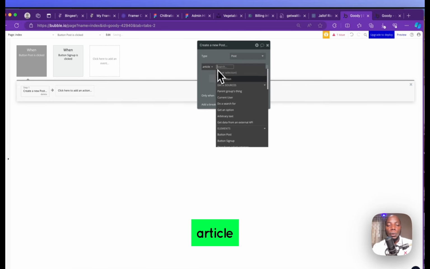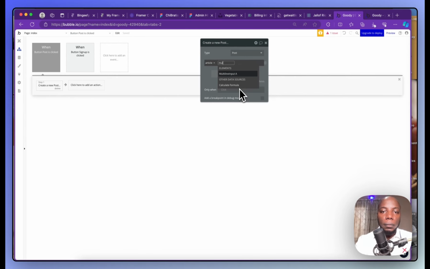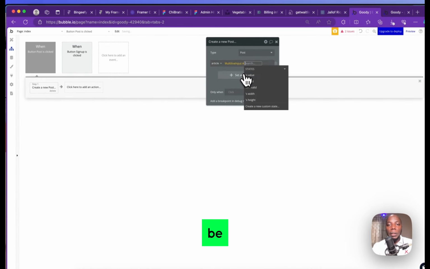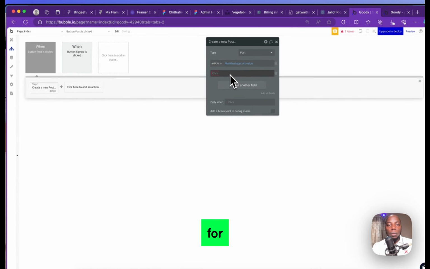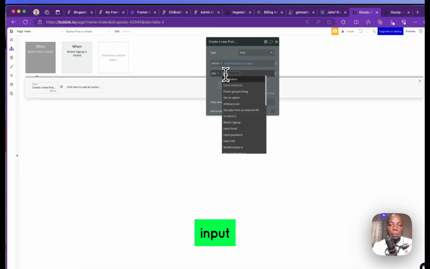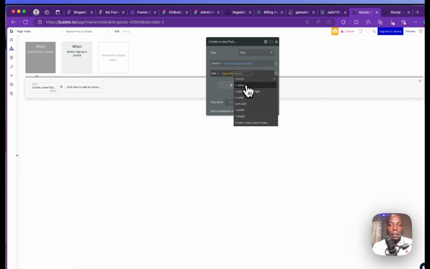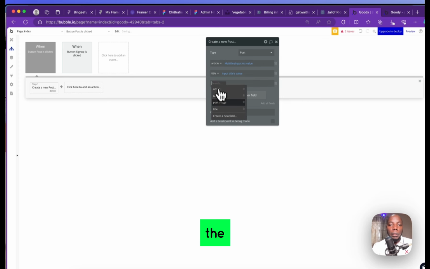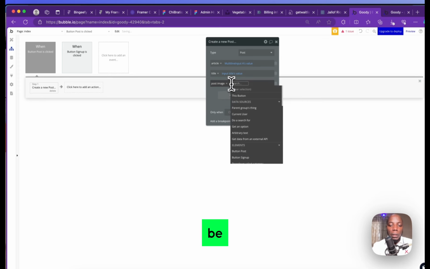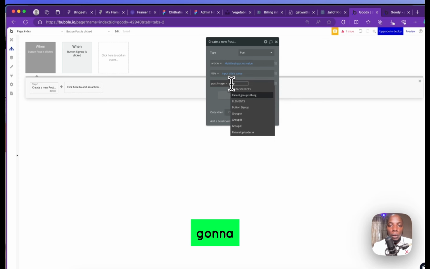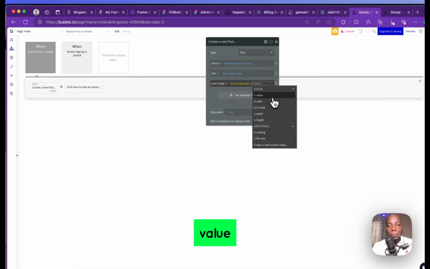So for the article, it's going to be the multi input. That's going to be the article value. Then for the title, it's going to be the title input value, right? Then for the image, it's going to be the uploader. It's going to be the picture uploader value.